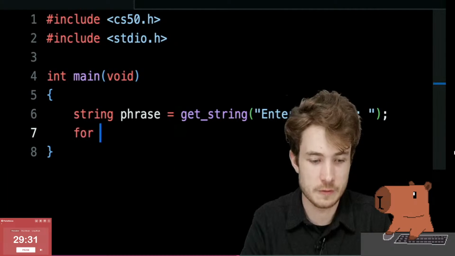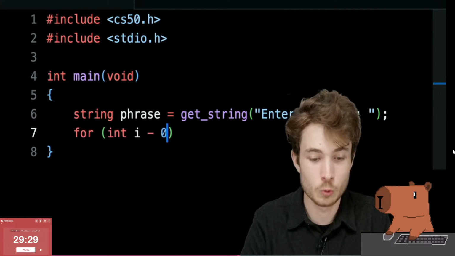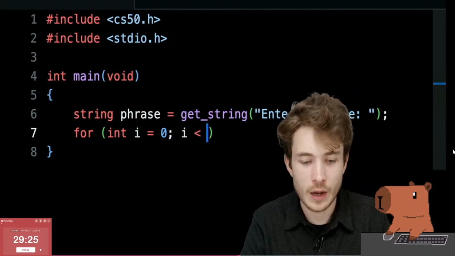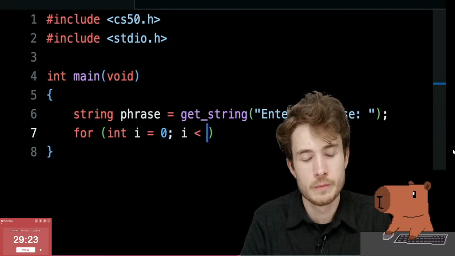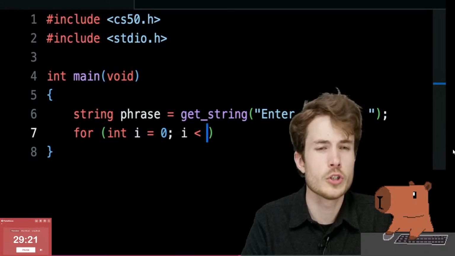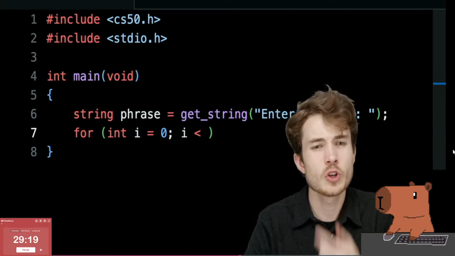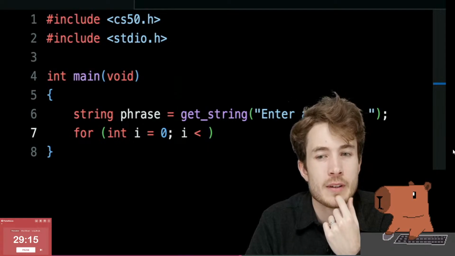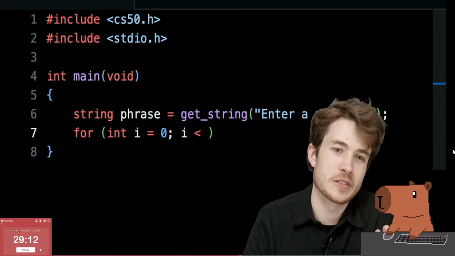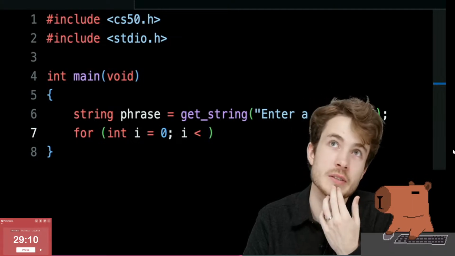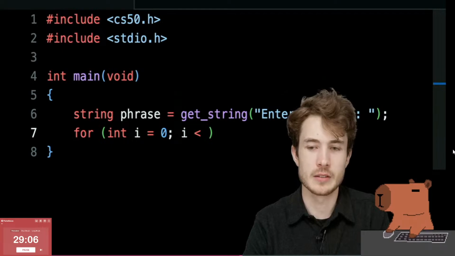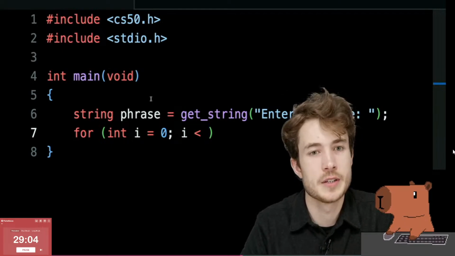So I'll say this: for int i equals 0. We'll begin at the very first character in our phrase. i is less than, what should i be less than? I mean, I don't know quite how long this string is. If I typed in hello, it would be 5 characters. If I typed in goodbye, it would be longer. What could I do to find the length of this phrase?